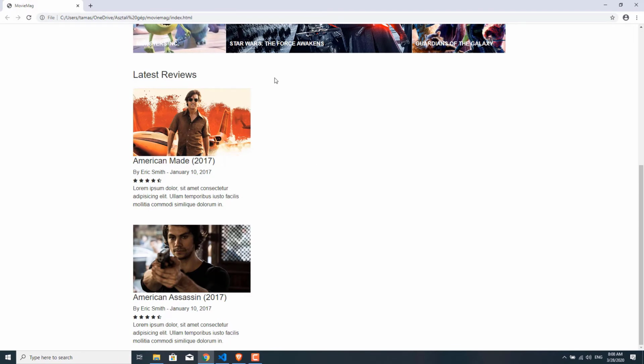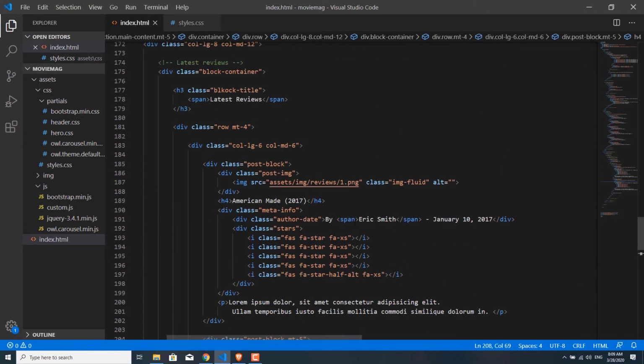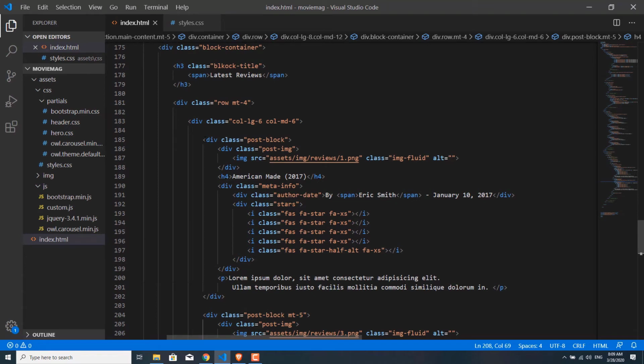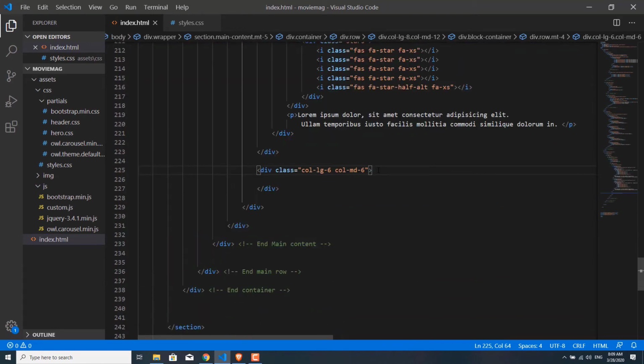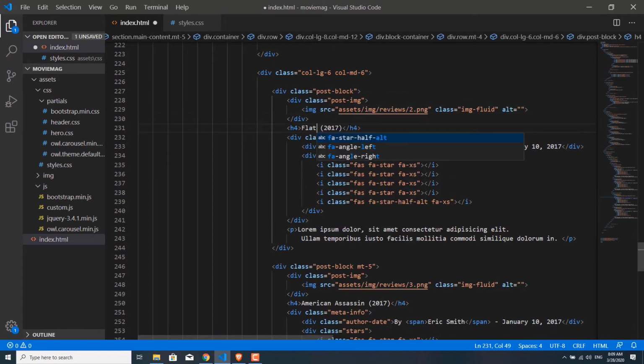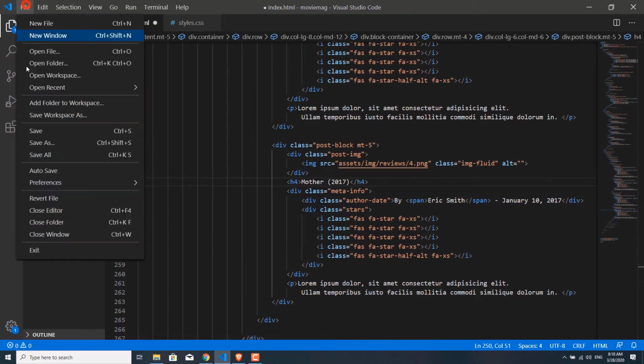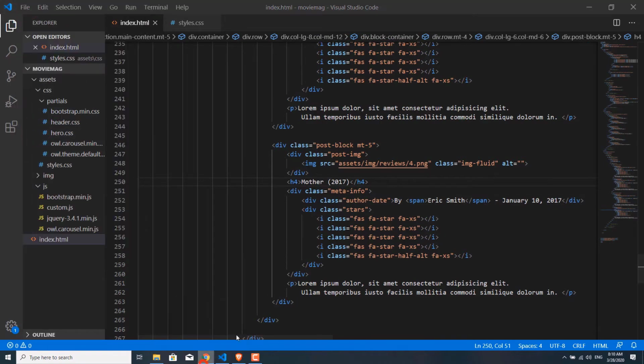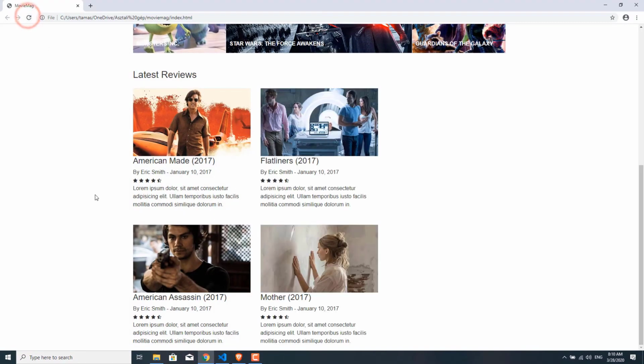Okay, so we need to add the next column. So basically we just need to copy the two post blocks and paste them in the next column. We just need to change the image, the title. Okay, let's save this and refresh, and we have our content now. We just need to style this.